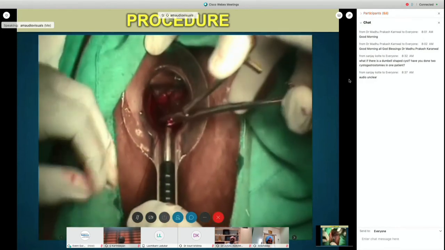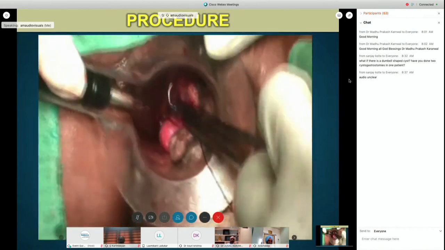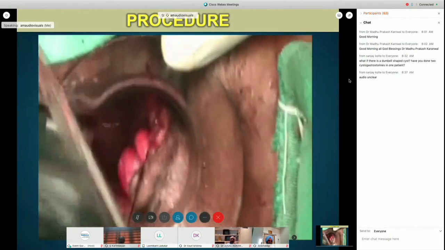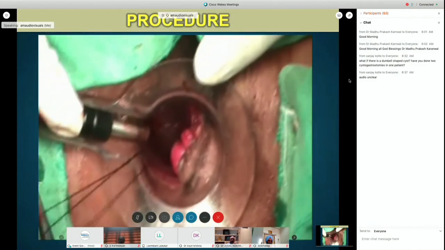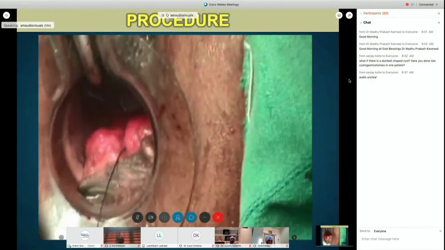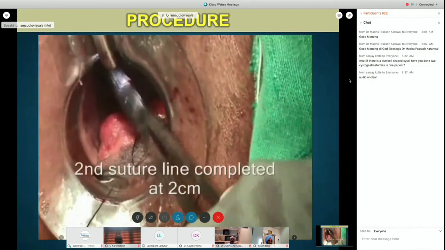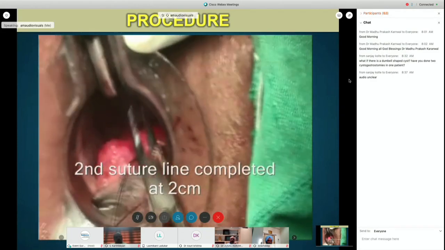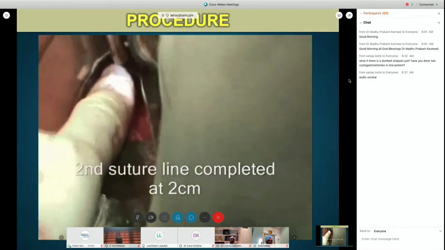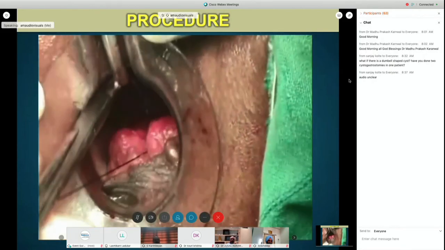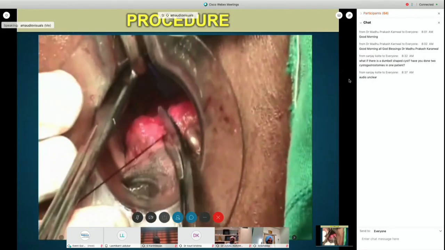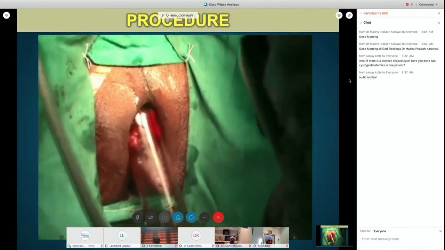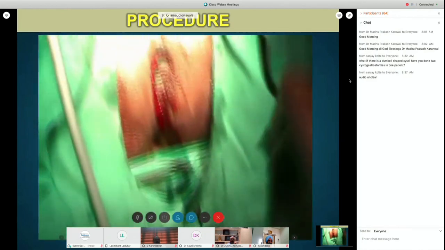More than 1,500 cases have been done at my center, and around 50 centers in India are performing this procedure. And multi-centric study shows common result. Now the second suture line is also completed. Now whenever we remove the proctoscope, you can see the post-operative effect on the table. You see how it looks post-operative.